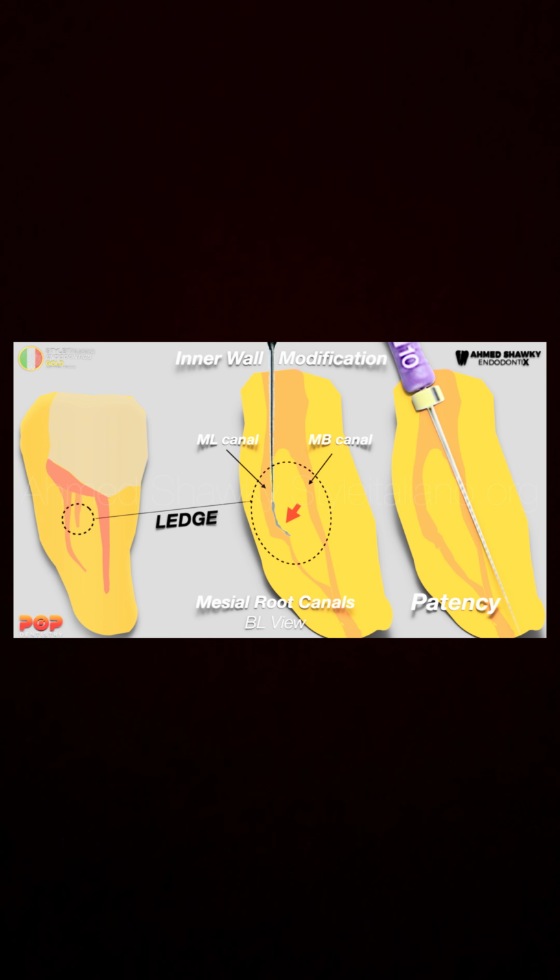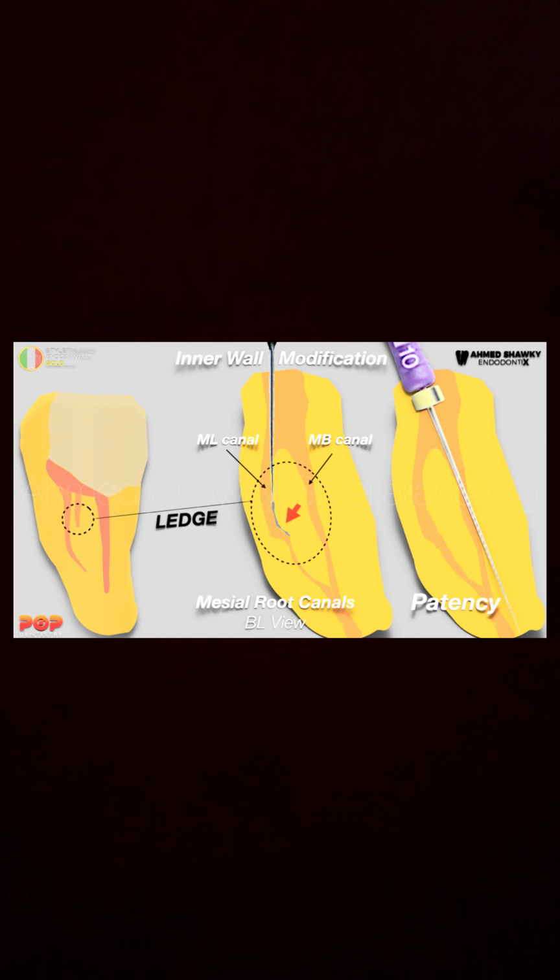slightly beyond the apical foramen. Use a small K file. Pass it 0.5 to 1 mm beyond the working length. This is done gently.